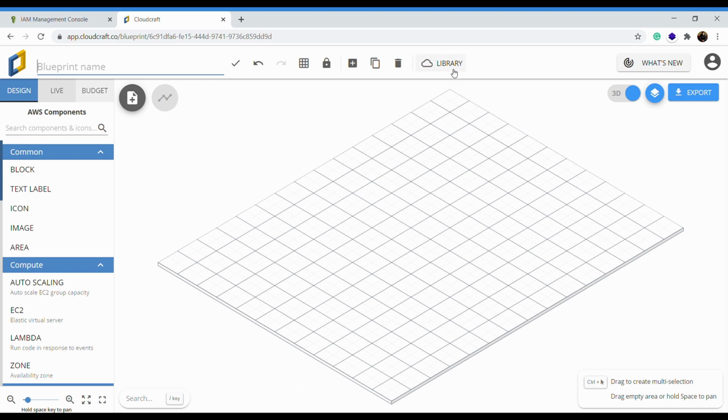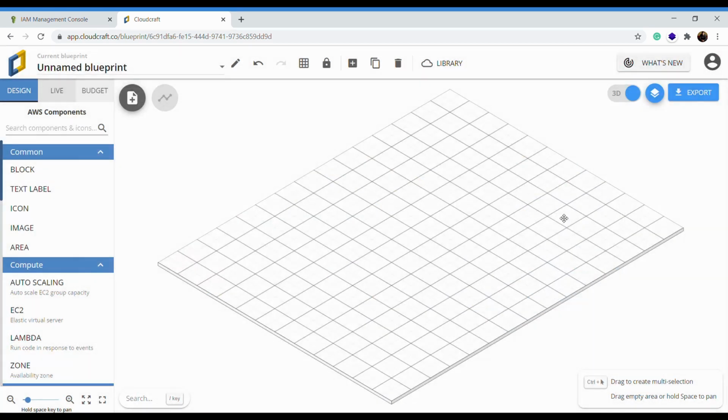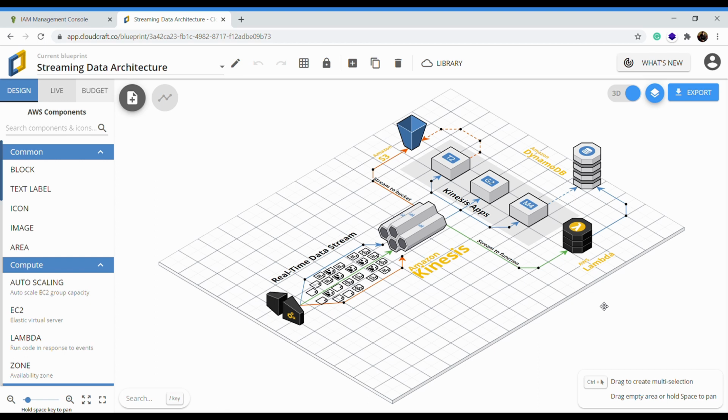You already have an available library of some reference architectures from AWS. I'm really sad that we don't have any Azure or GCP or any other cloud implementation in place, but it's focusing on AWS, and for me that's enough now because I love AWS. It's a really cool cloud platform. For example, streaming data architecture. You just click on that and it appears there.